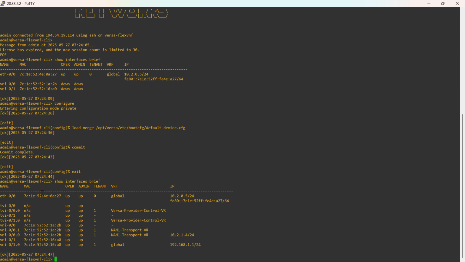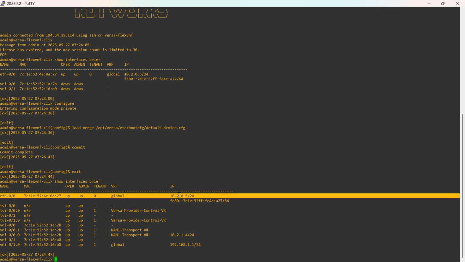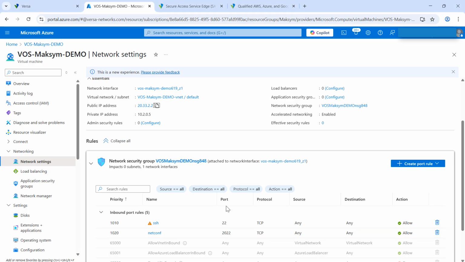I will use the ETH0 management connection because if you want to use a LAN, which is standard, it has a static IP which is 192.168.1.1. So I need to modify this interface to have a DHCP received from Azure and assign a public IP address to the LAN port. So instead, I can use the ETH0 IP, which already has a public IP address. So I go back to my Azure portal.